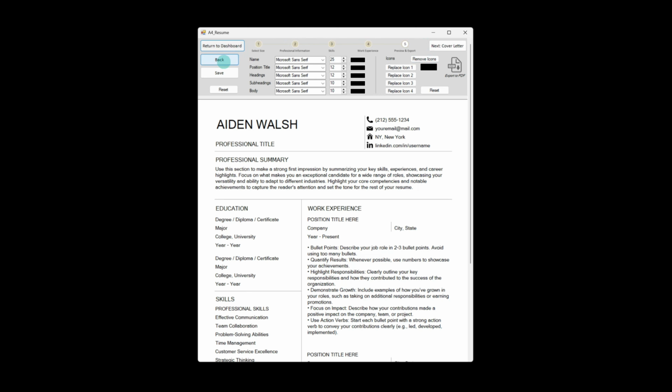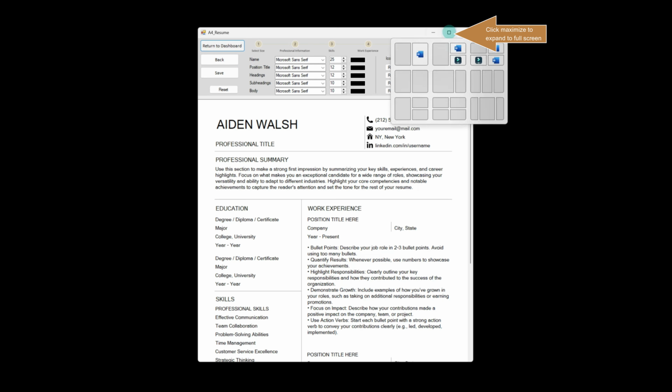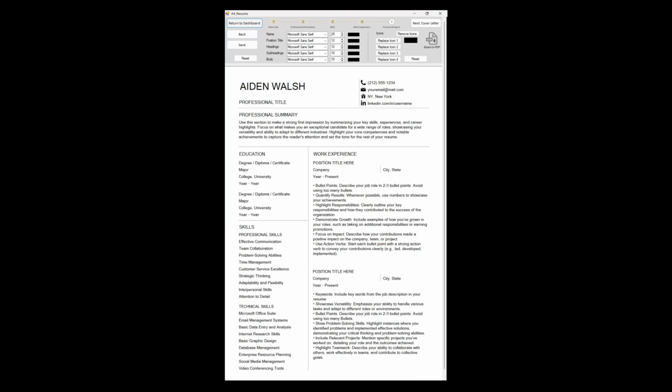If you're working on a larger screen and want to see more of the template at once, you can easily resize the window. You can either click the Maximize button to expand it fully. Keep in mind, if you click the Maximize button again, the window will return to its center default size.